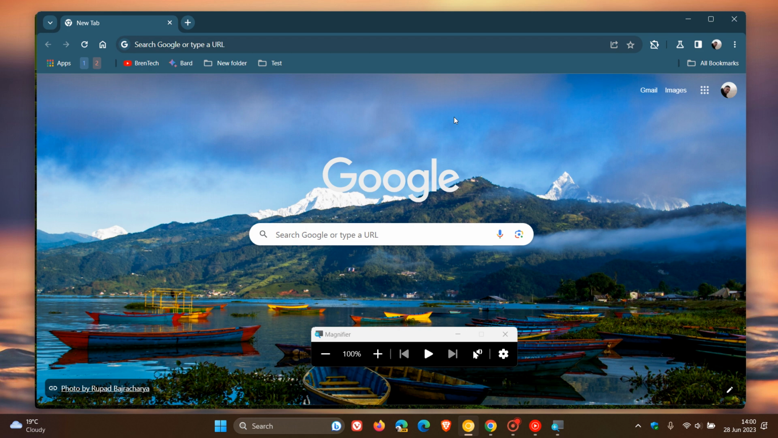And that's part of the Chrome refresh, the UI refresh for 2023 that Google is progressively rolling out throughout the course of this year, 2023, to the Chrome desktop browser.